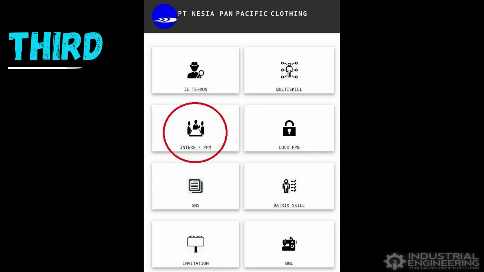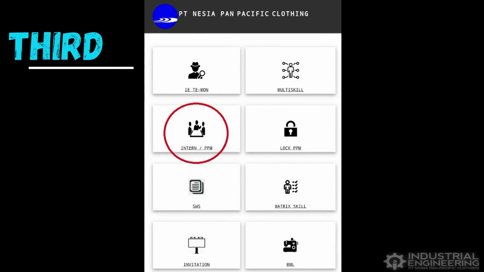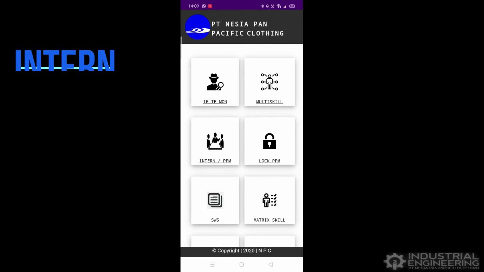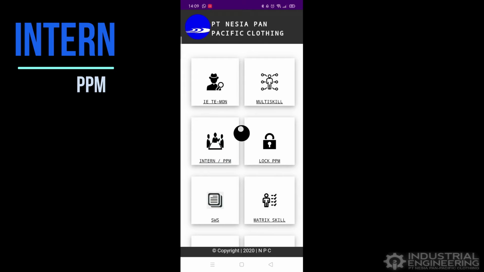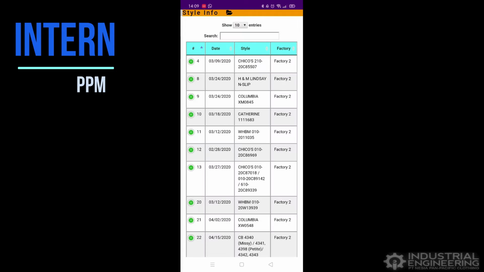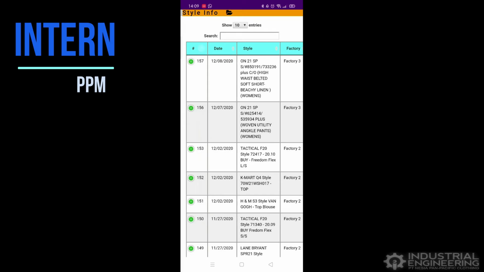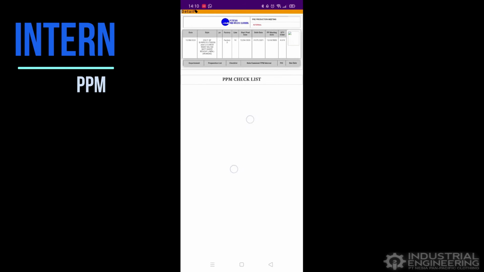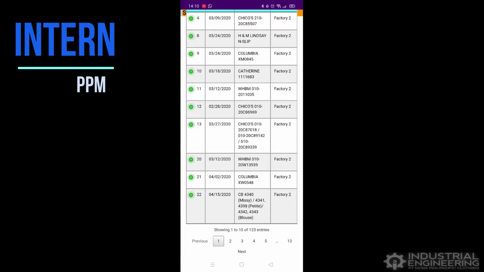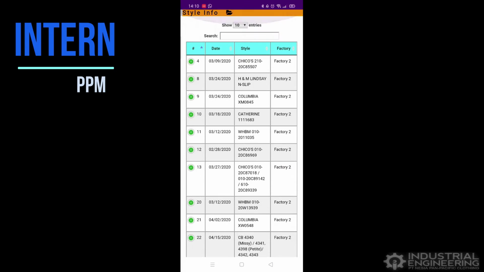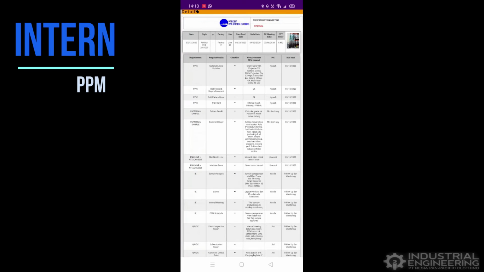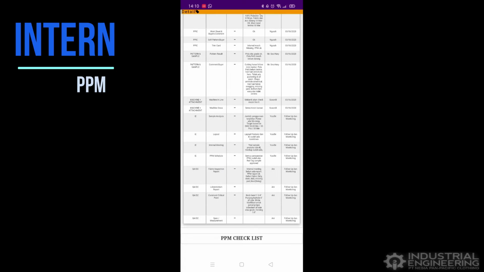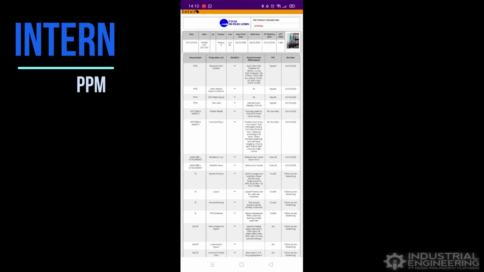Third, internal PPM preparation data and documents. As documentation of the preparation of each style given by the relevant department. This filling level will start from the 5 existing departments with additional comments: PPIC, sample, mechanic, industrial engineering and quality control, and additional from the factory manager. The summary in the data report will be used as the main material when the final PPM is held.